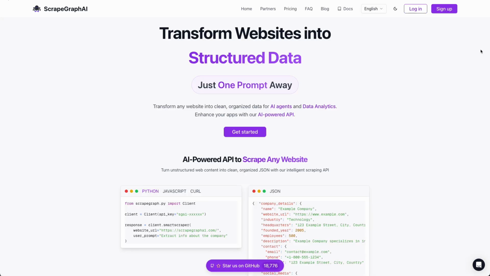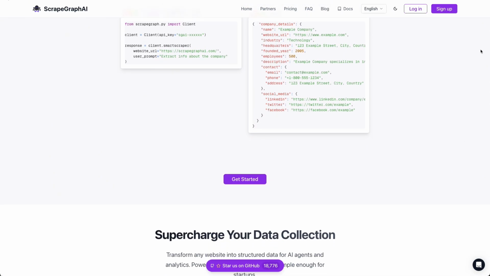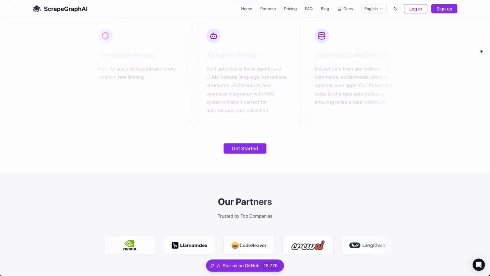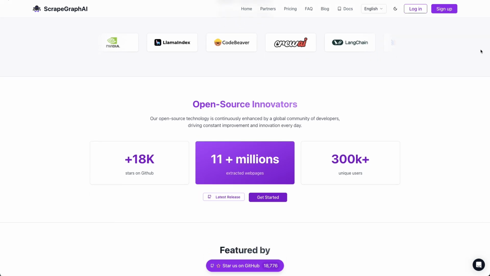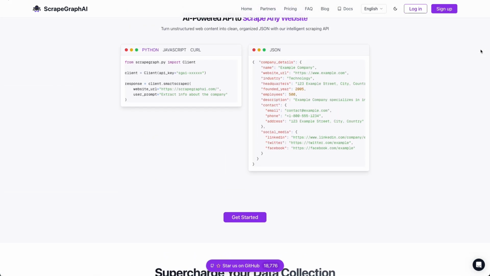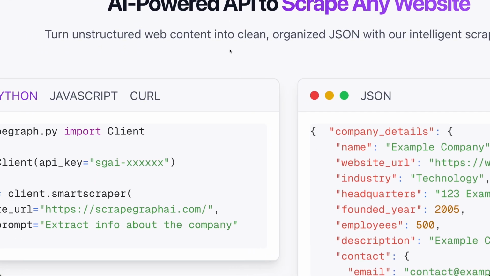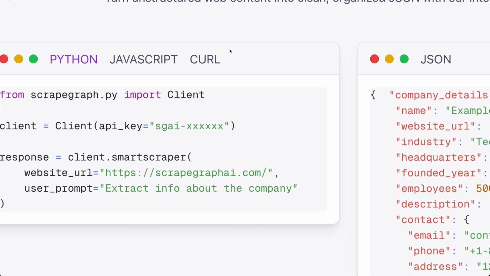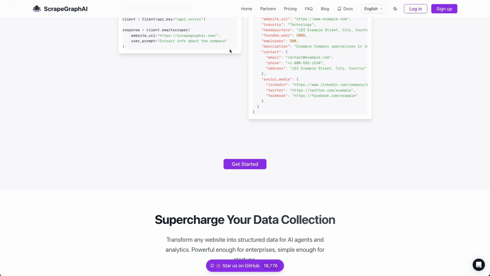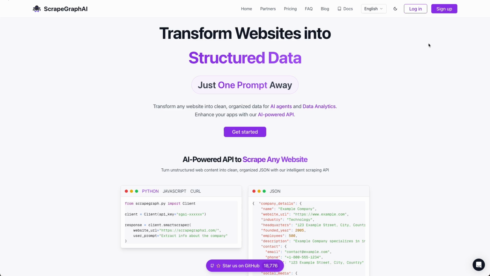ScrapeGraphAI. So if you are a business owner or developer looking to quickly gather clean, organized data from websites, then this could be a valuable tool for you, because it uses AI to turn messy web pages into easy to use information without writing complex code yourself. You can search websites with simple text prompts, extract data in formats like Markdown, and even integrate it into tools like Python or JavaScript. This makes it perfect for tracking competitors, training AI models, or managing website content effortlessly.